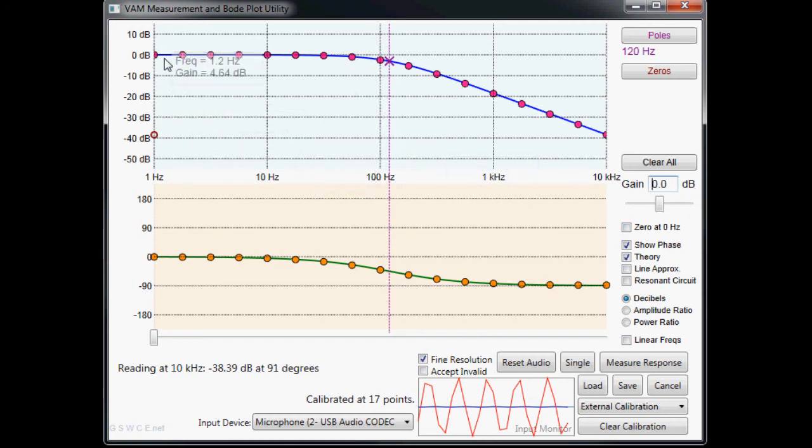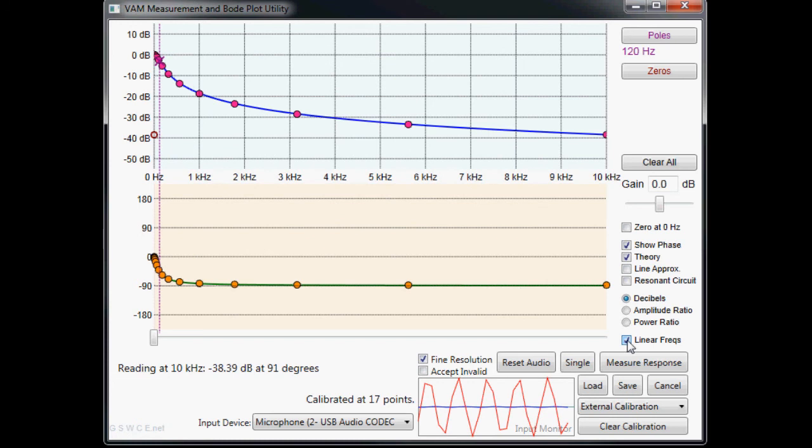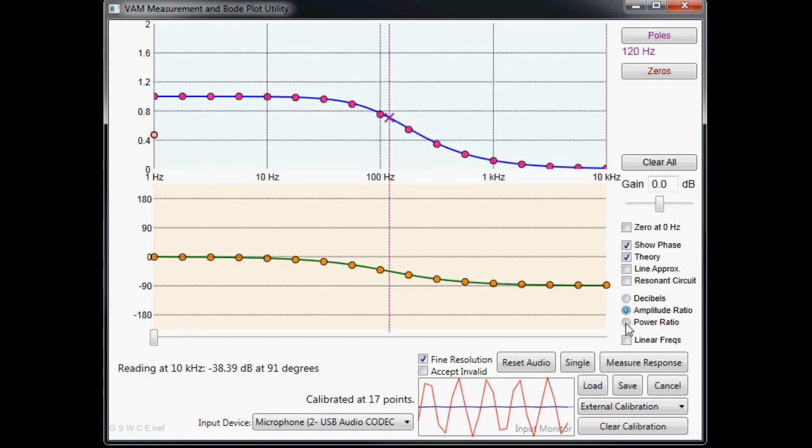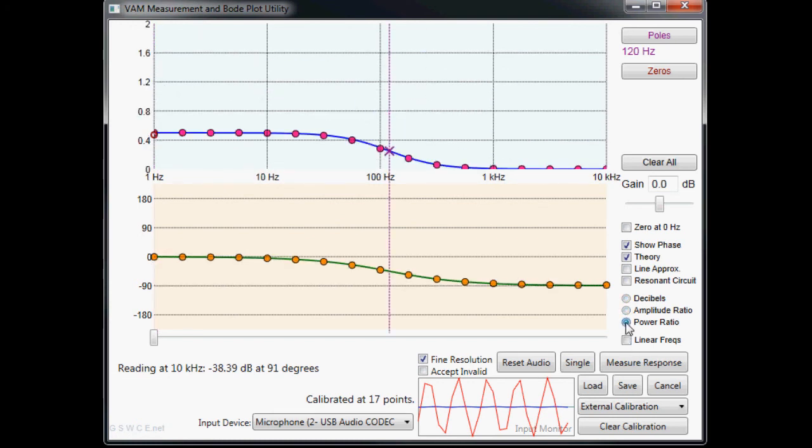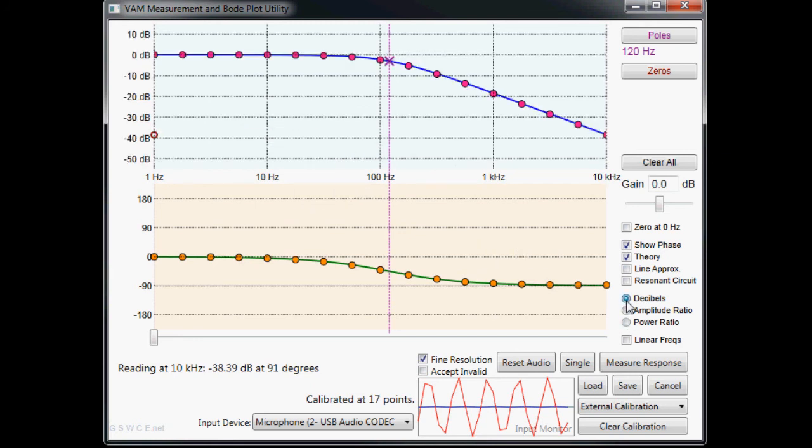By default, it's a typical Bode plot of dBs against the log of frequency, but if you want to use linear frequencies, you can, or amplitude ratios or power ratio rather than the loss in dBs, you can as well, but no idea why you would want to. Standard Bode plot of log of frequency against dBs and log of frequency against phase is pretty much what you're going to want most of the time.